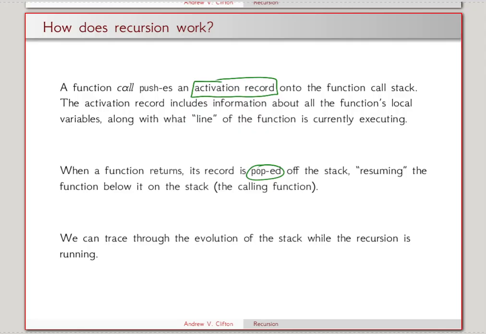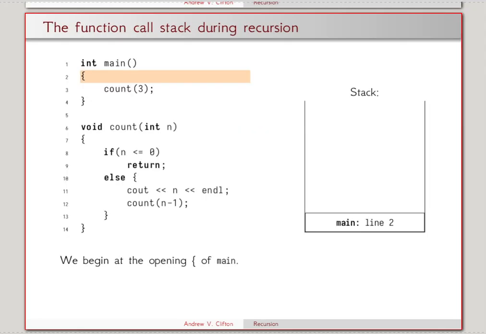So we can trace through the evolution of the stack while the recursion is running. I'm going to do the same thing we did before for count, but I'm going to use count 3 just so that it's not quite so in depth. So this should print 3, 2, 1. I'm only going to do this for this one example because it's pretty detailed, but hopefully you'll get the picture of how this is working.